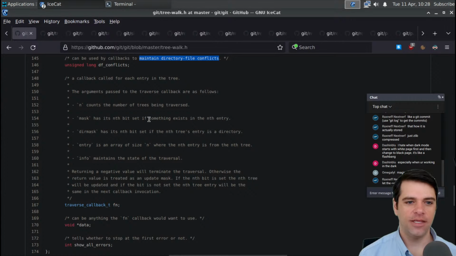Is something the nth entry of what? Is this the same n? Does it mean like the nth entry of the tree? And how would you know that if you haven't traversed the tree yet? And that I'm not sure of.